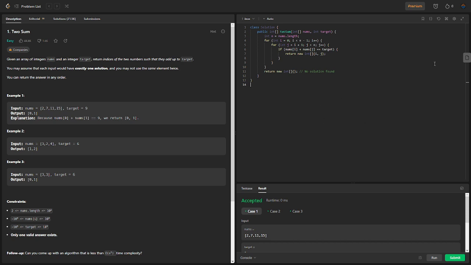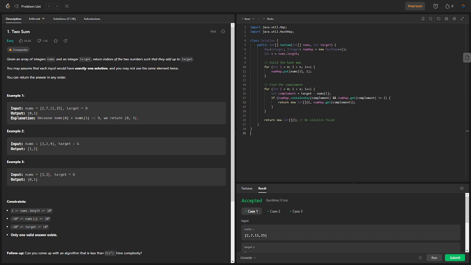Our second solution involves using a hash map to improve the time complexity. Let's take a look at the code. In this solution, we utilize a hash map to store the numbers as keys and their indices as values. Let's understand the code in detail.